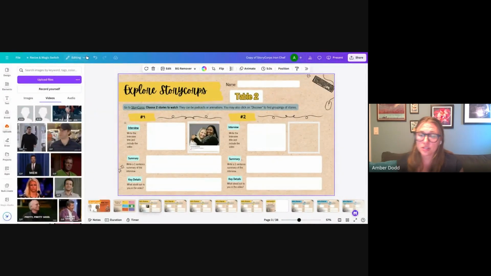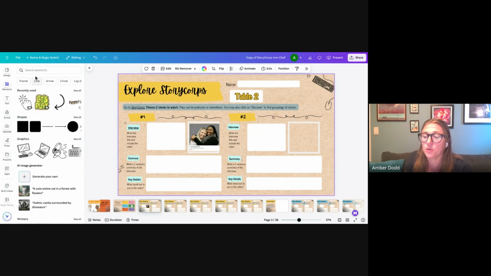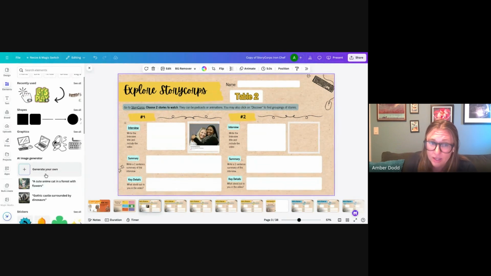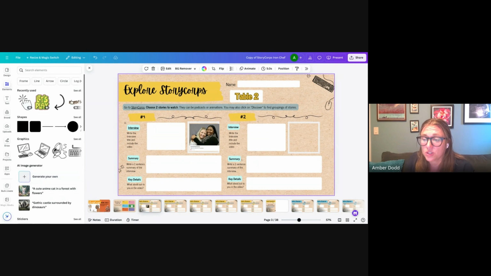The other thing, just some Canva-y things to point out, if you're not that familiar with Canva: anything that you want to add in is under Elements. So if you want to add in a graphic, or you can actually even do AI generated things within Canva as well, you can do that.